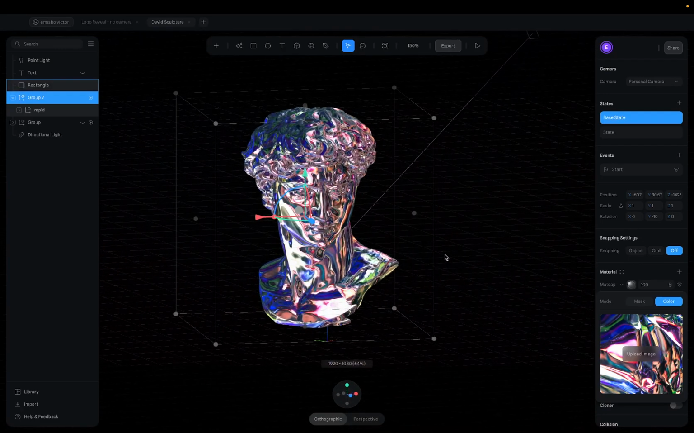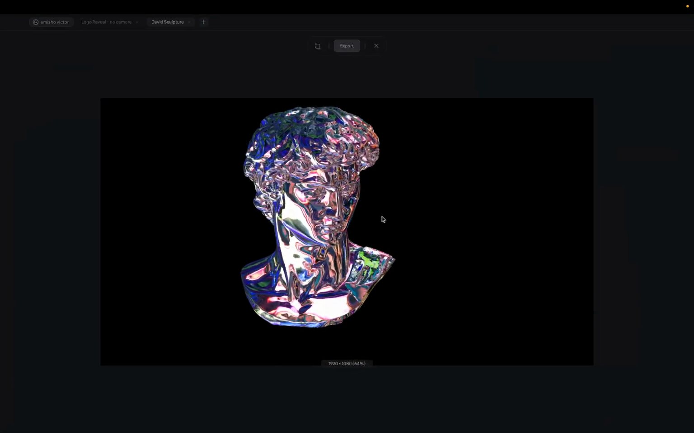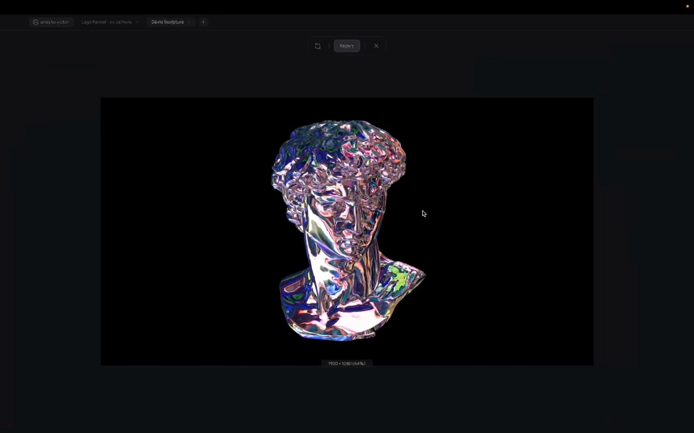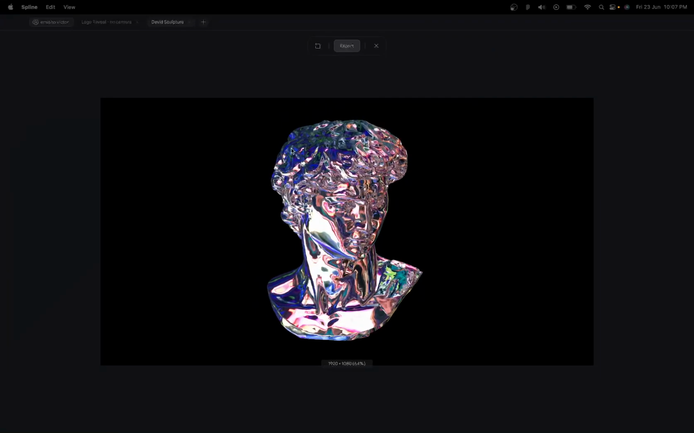That's really how 3D works. You just try different things until something pops up that you really like. So this is how to achieve a sort of holographic paper texture. I think it's holographic paper. So that's that for that.